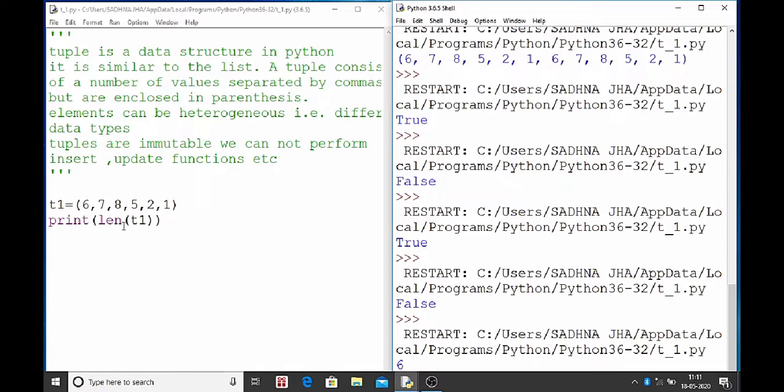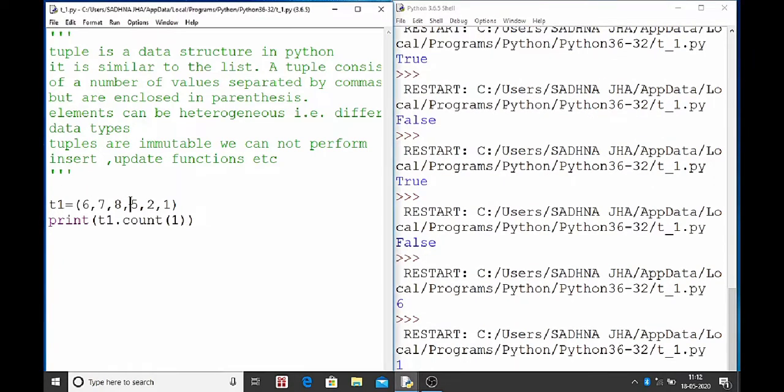Then count function. Suppose I want to count in which tuple, T1. T1 dot count. Which element do I want to count? Suppose I want to count 1. Save and run it. One time. I made some changes in this tuple. So this is counting.